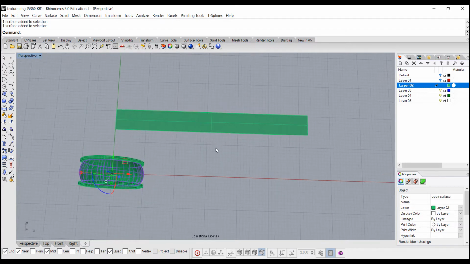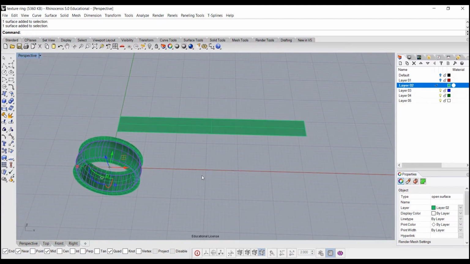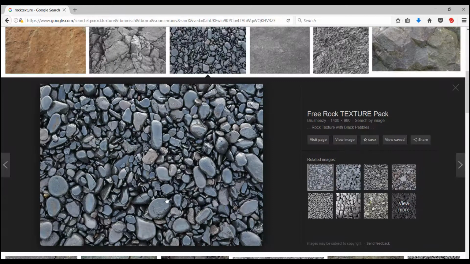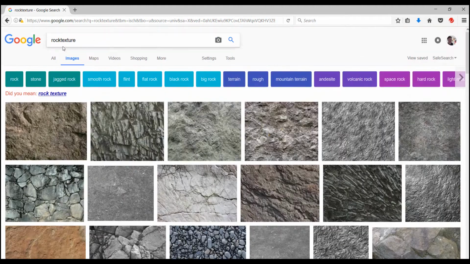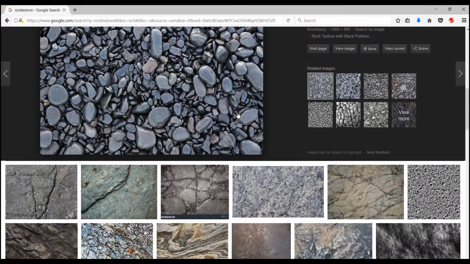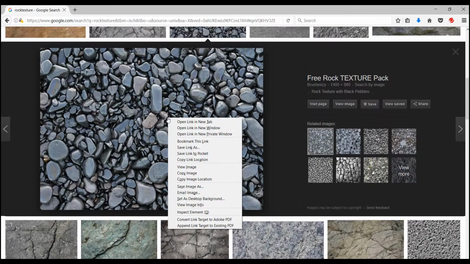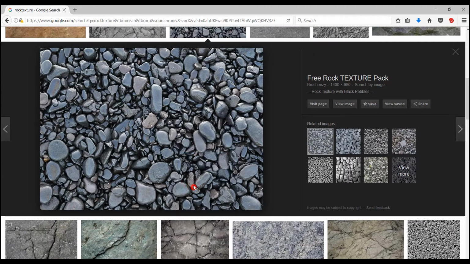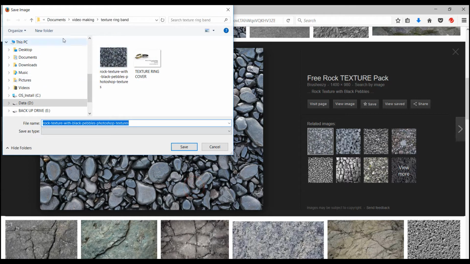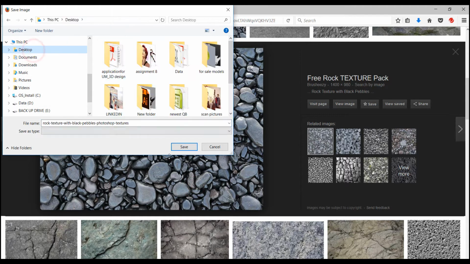And the reason we need this is because we need to know how big of a texture surface we need to create. Once we finish that, we go to Google, and what I did in Google is I typed in rock texture. You can type all kinds of textures like wood texture, but what you want to find is an image that has really distinguished black and white on it. So I'm going to save this image. Let me put it on the desktop.